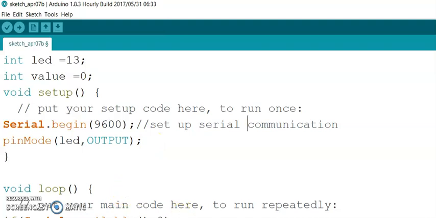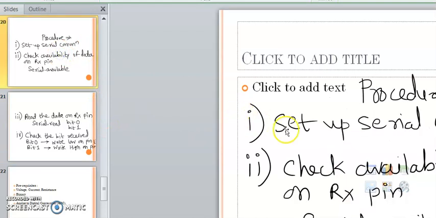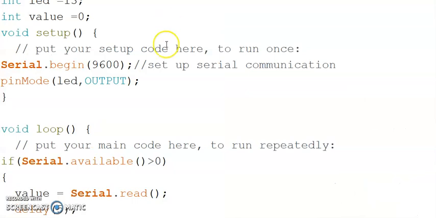Then in the loop we have to write the actual functionality of the code, according to the steps. So we have set up the serial communication. Next is to check the availability of data on the Rx pin using serial.available. The same statement has been written over here. That is, if serial.available is greater than 0, meaning some data is available on the serial communication pin Rx, then follow the next steps.